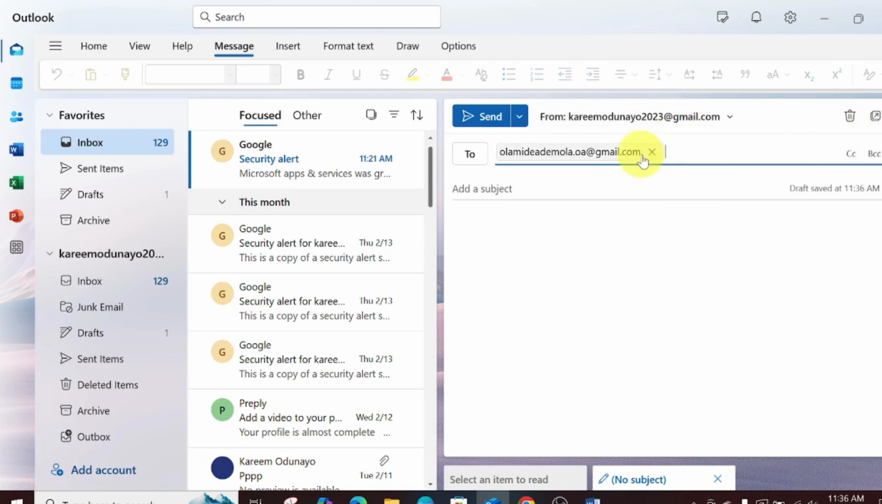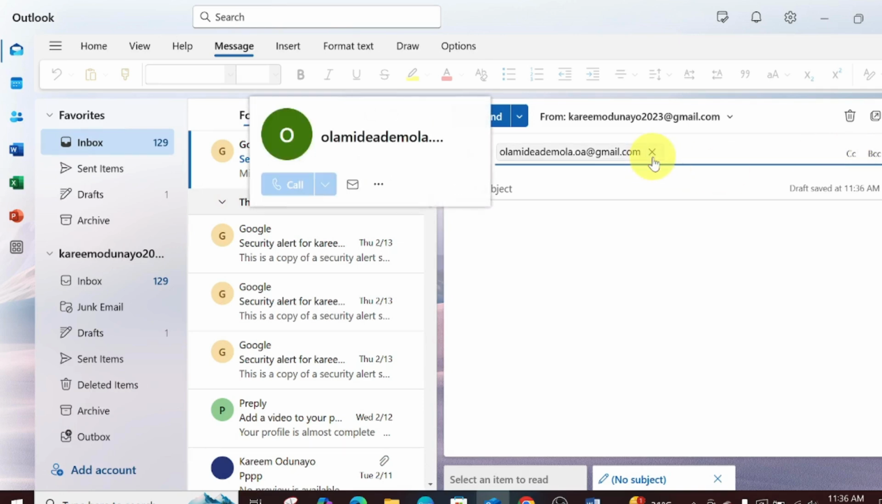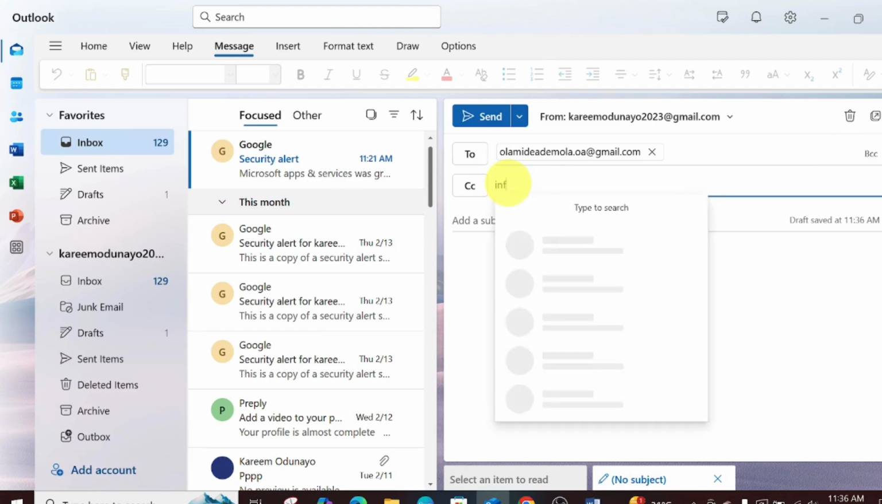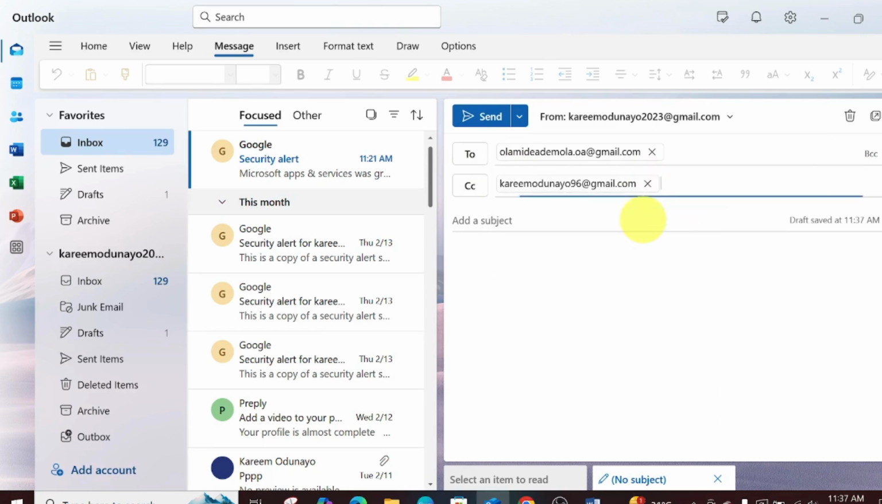You can see the moment I inputted it, it is giving us a space here, a line over here, which implies you can send to as many people as possible, as many Gmail addresses as possible. Once you want to add another mail, just type in the mail and you have it added. Then for this option right here that you can see, CC, it means you want to copy someone. You're not sending to this person alone. You want another person to be in the copy of the mail. So let's assume I want to copy this particular mail.